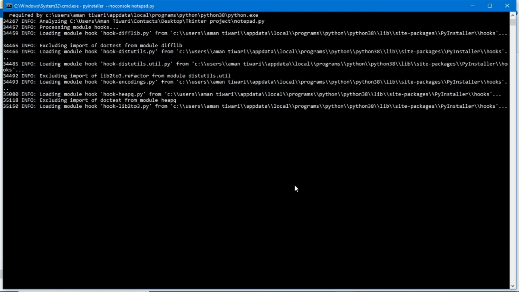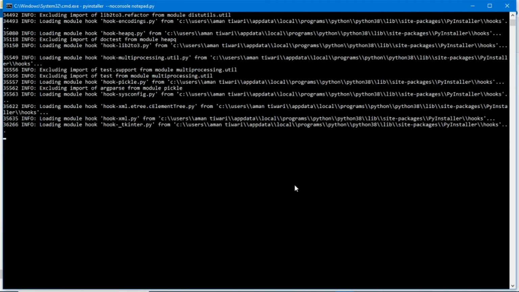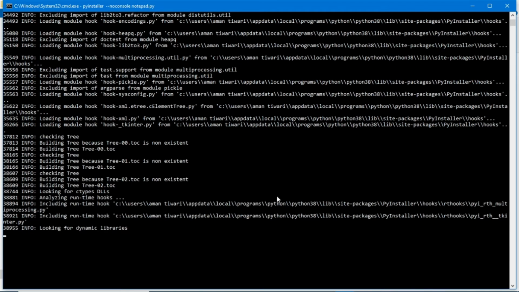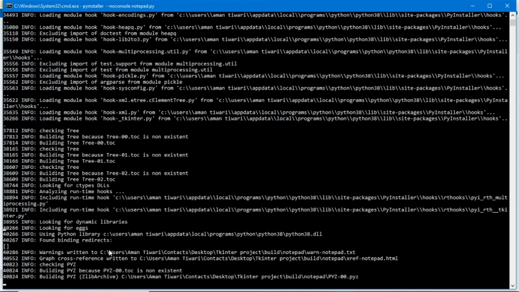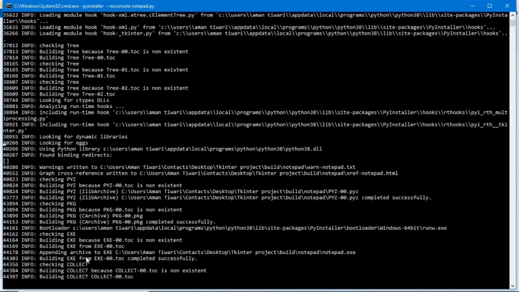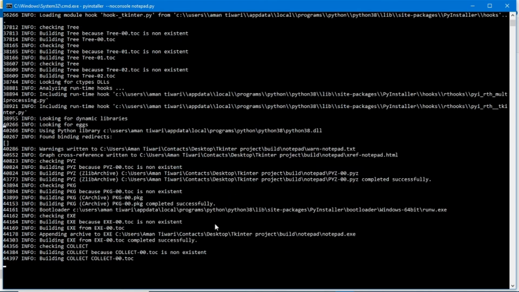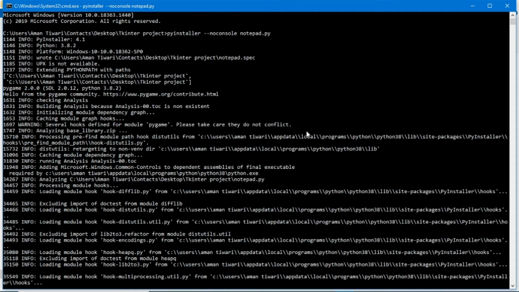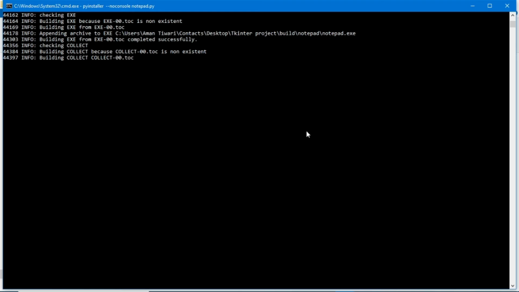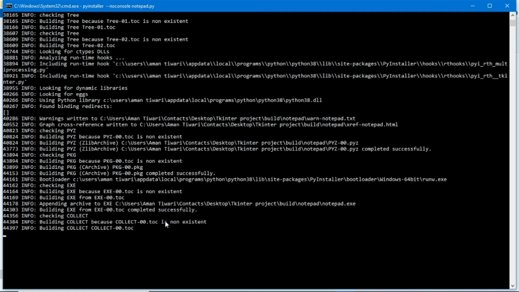Okay guys, yeah, dynamic libraries. Okay, wow. Only 20 seconds left, because guys, I installed many types of libraries. So guys, you can see the conversion has completed successfully.